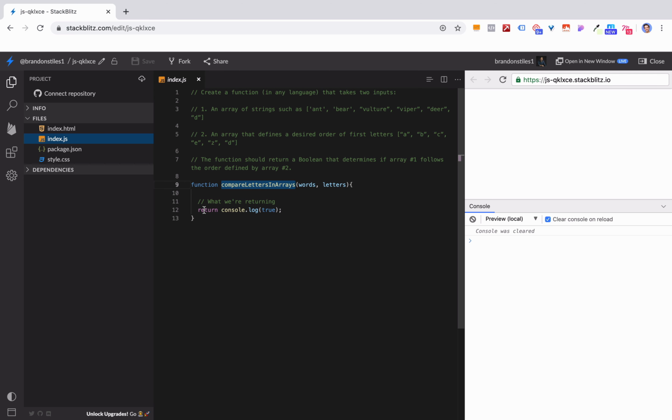Now, let's get it going and make sure this is at least working. I'm going to call compare letters in an array, open it up, and copy these in there. There's this first array right here, and then here's the second array right here. Now we already know that this is going to be false because V and C don't line up, so we know that going into it. But right now we're just logging out true because we asked it to do that. So everything's set up and we know everything's working.